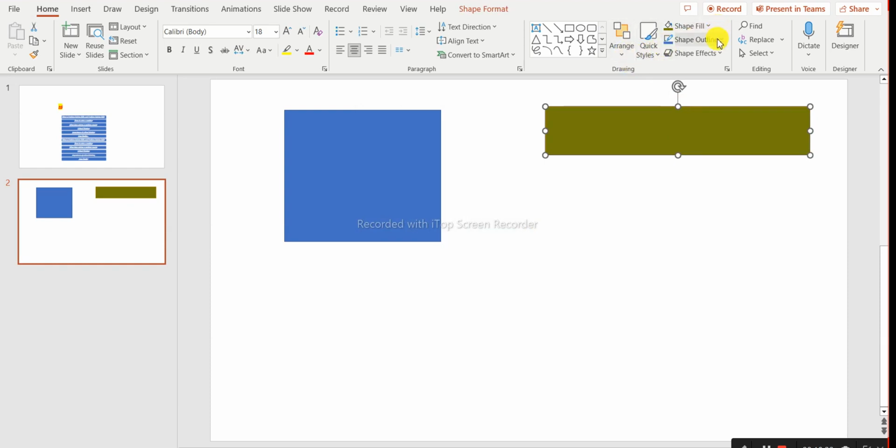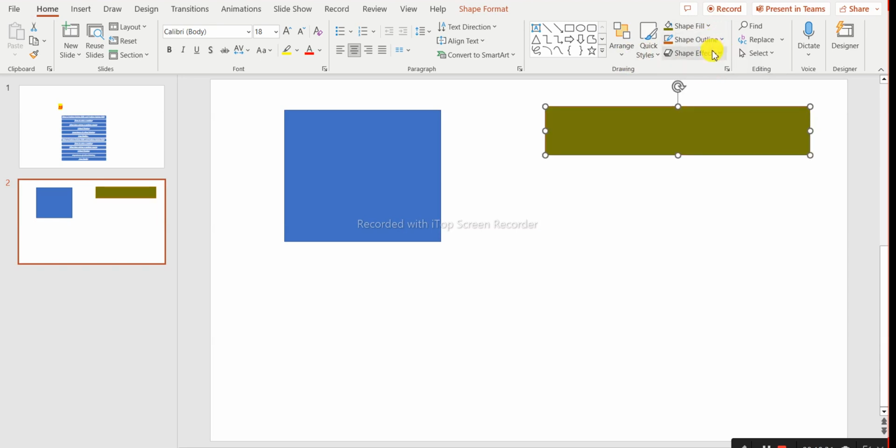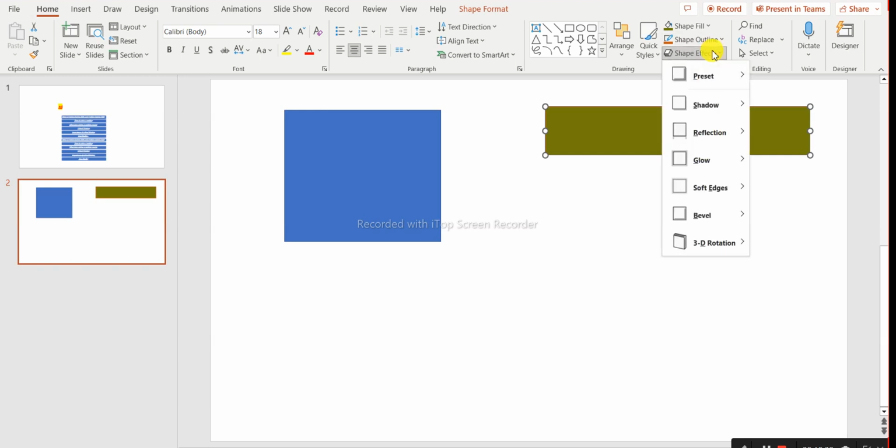Now let's talk about the shape outline. From this option you can select the color of the outline of your shape.